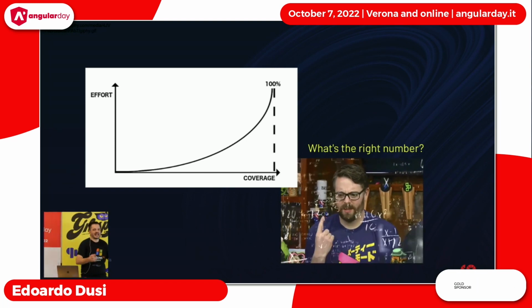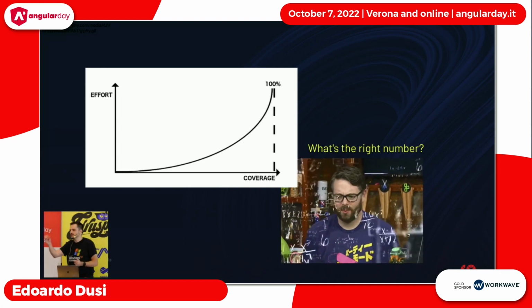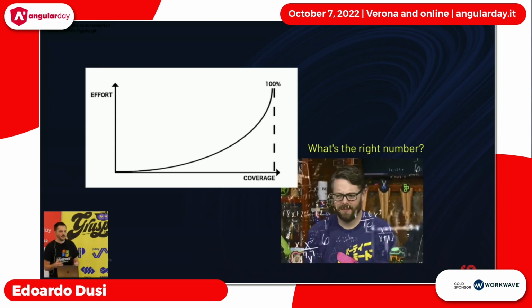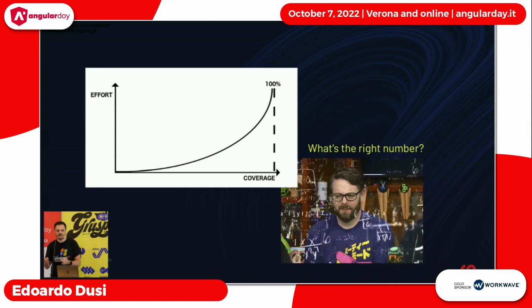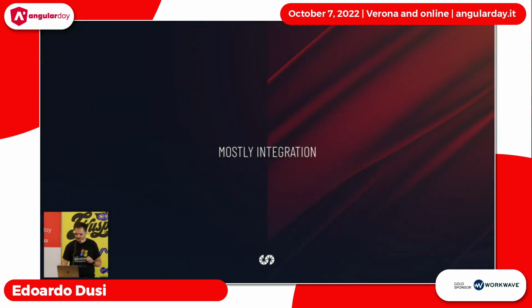But if you're writing a complex app in e-commerce, it's really hard to get to 100%. So this should not be your goal. Your goal, again, should be that your functional requirements are respected and tested. That's not the correct number.